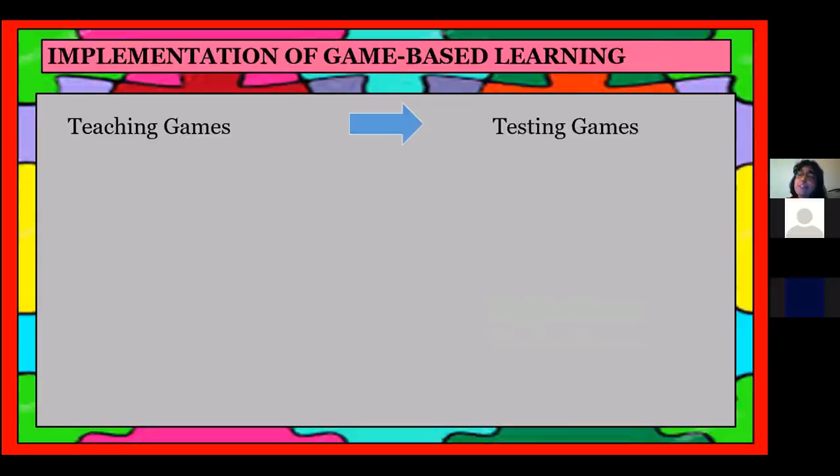Whereas a testing game is after you have taught something, because certain concepts need to be taught to the students. So certain things, if you teach the students, you can use it in the form of a testing game in order to find out whether the learners have acquired the concept or whether the learners have understood the concept. So in order to measure to what extent the learners have understood the concept, you can use the testing game.